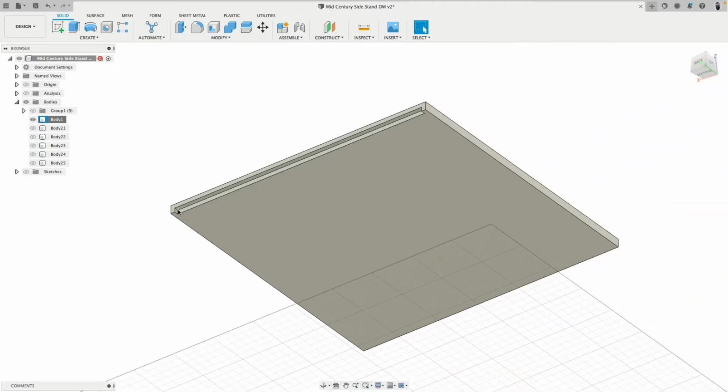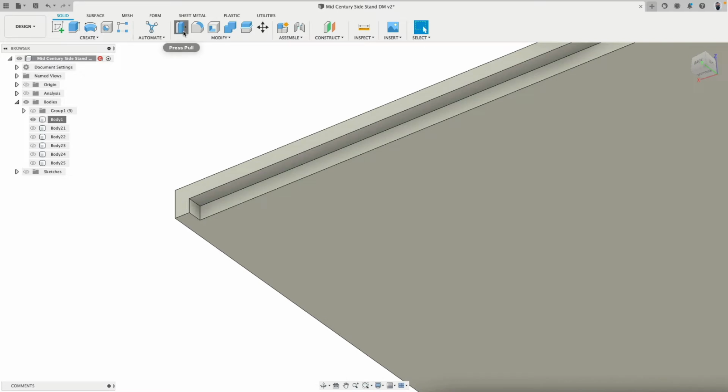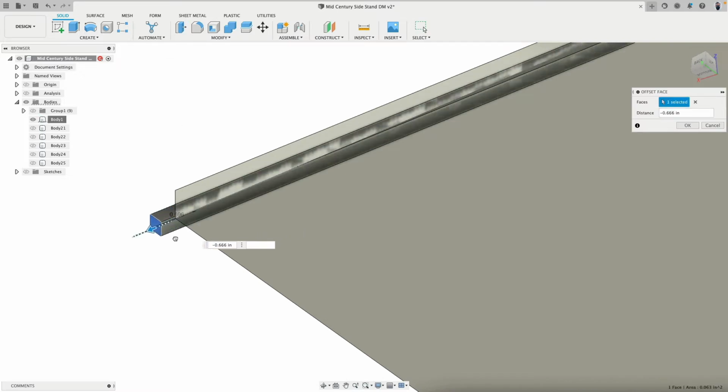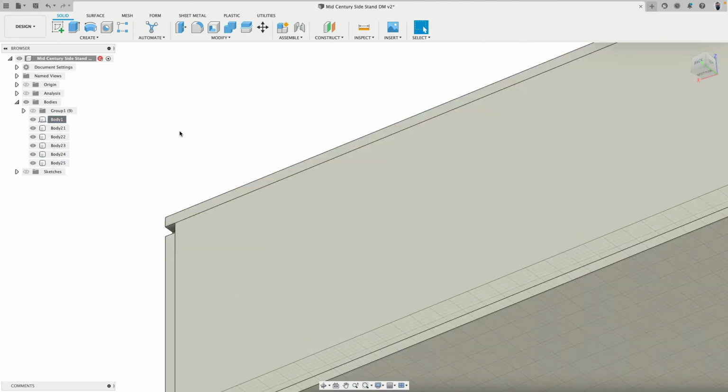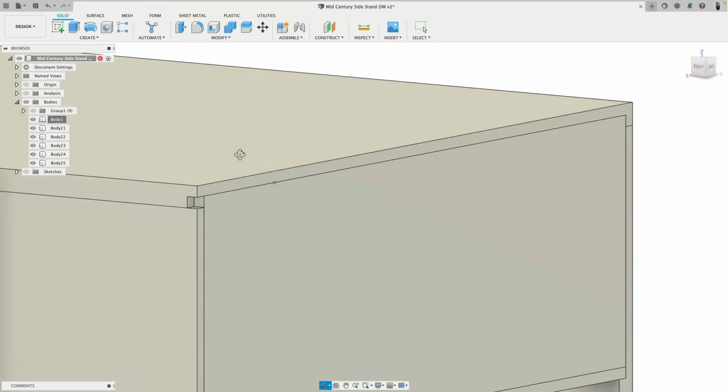So with a router, I need to grind out this slot as good as possible. I can't just simply, for example, come from one side and just zoom, cut completely through, because if we would put it all together, well, it would look like this. That's terrible.